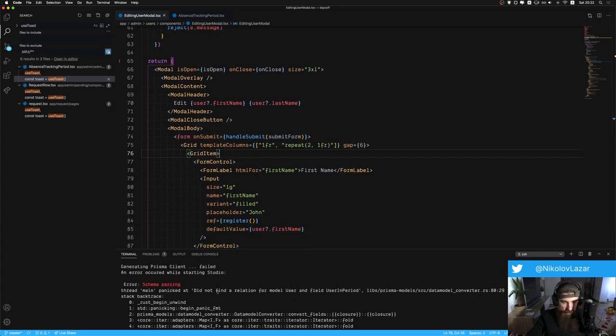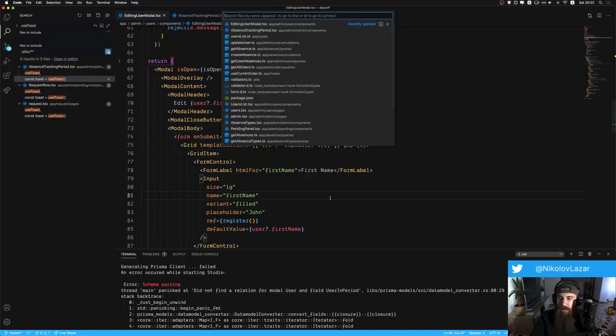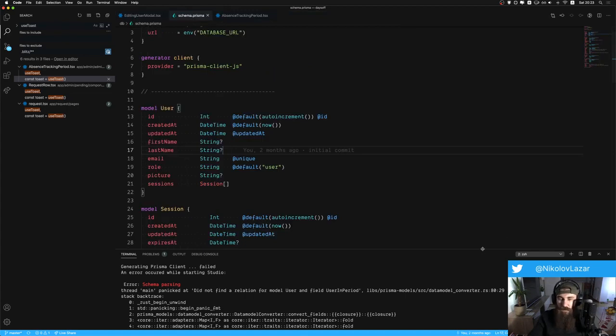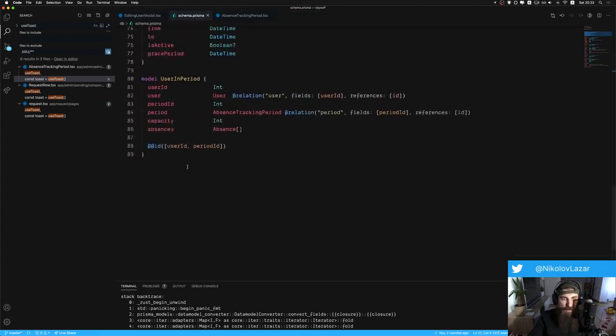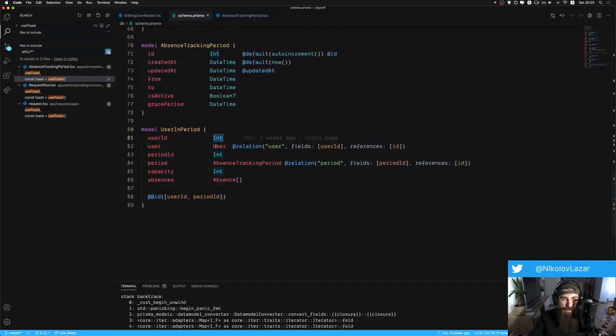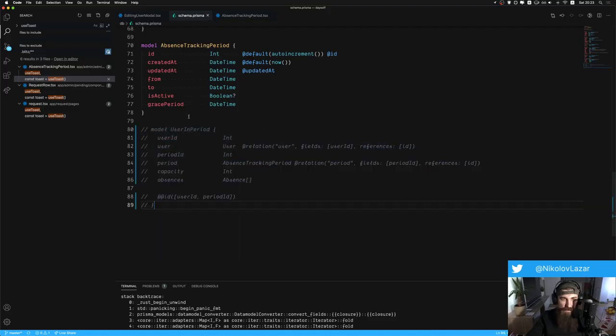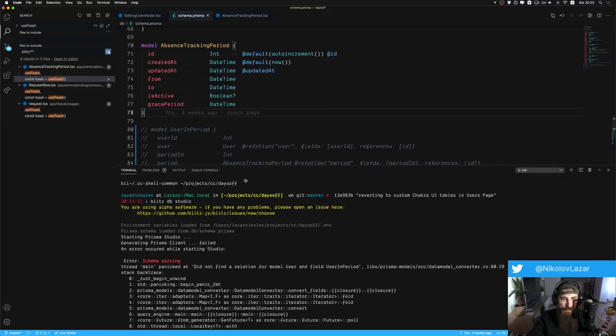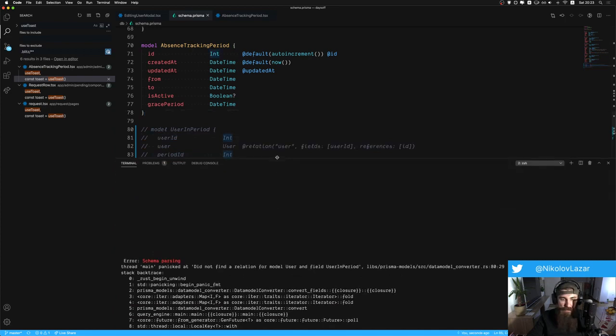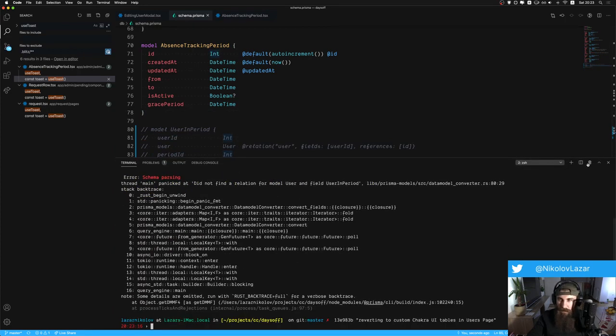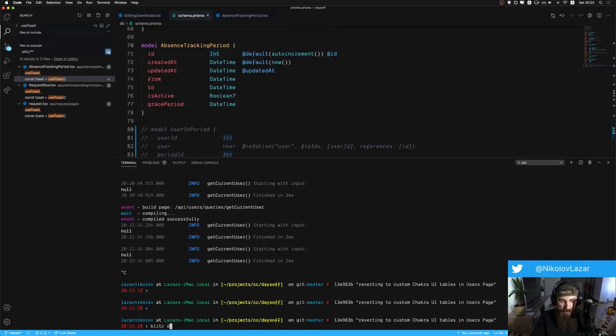All right, let's continue. We have some trouble in the Prisma schema now. It says that we did not find a relation for the model user and the field user in period. So let's open up our Prisma. We have the user here, and there's a user in periods, okay? This is the model that we tried to create a few weeks ago, but we're not working on this, so I'm going to just comment it out and do Blitz db migrate.